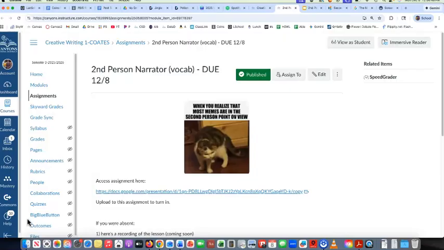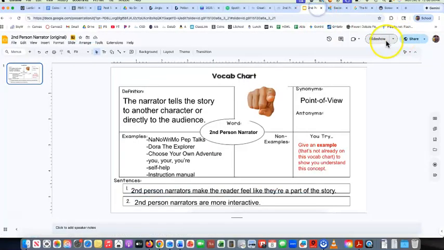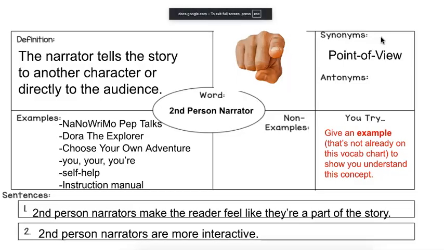So second person narrator is the most uncommon narrator. It's really rare. This is when the narrator tells the story directly to the audience, or maybe it's a character in the story telling the story to another character. So it's very, very rare. They would be using pronouns like you and yours.